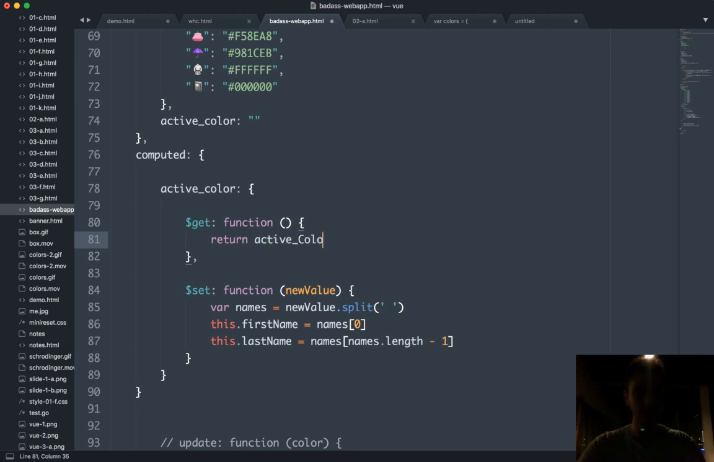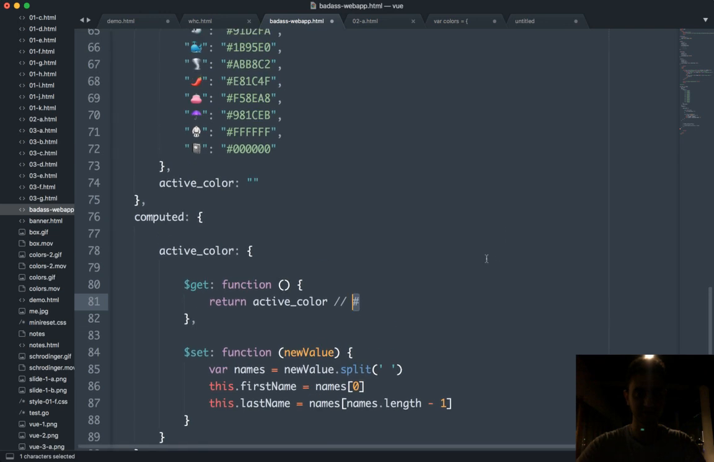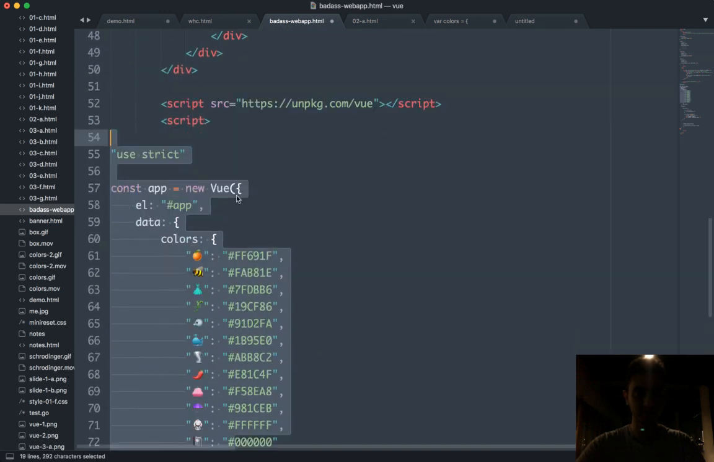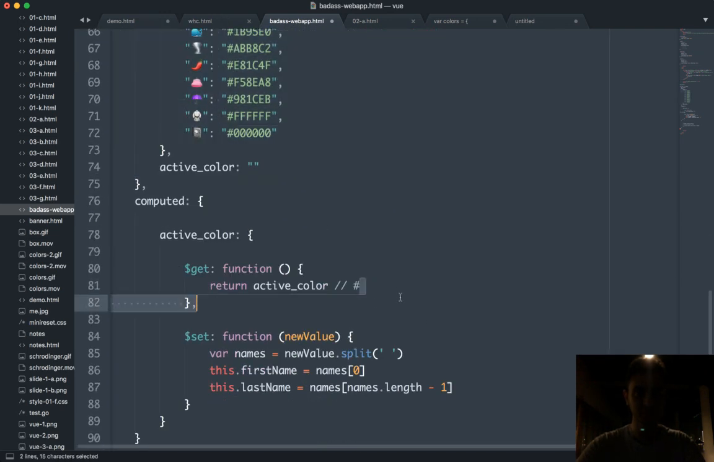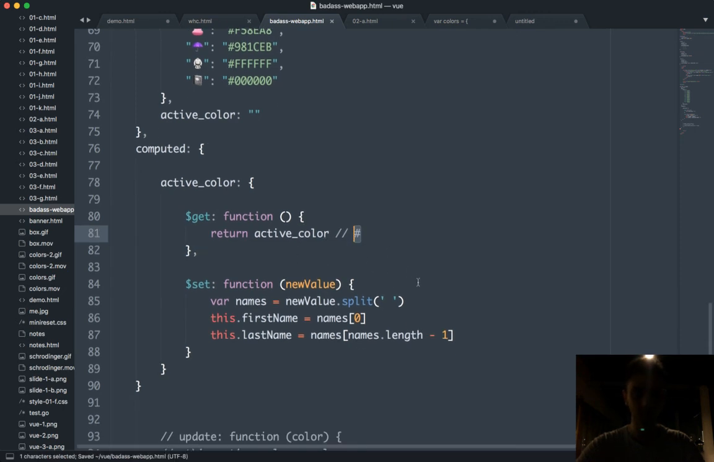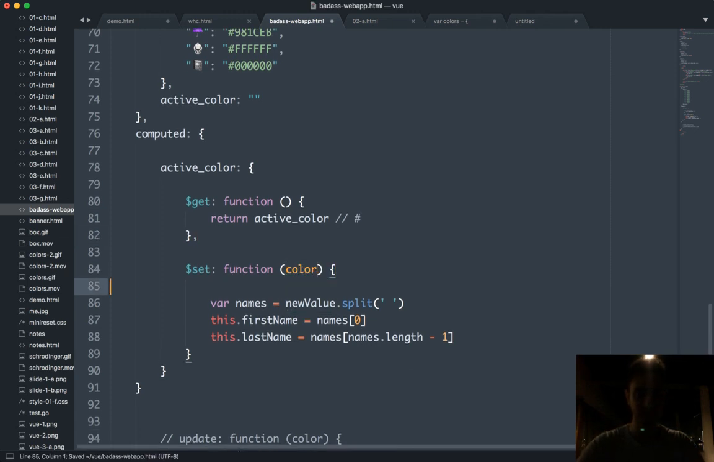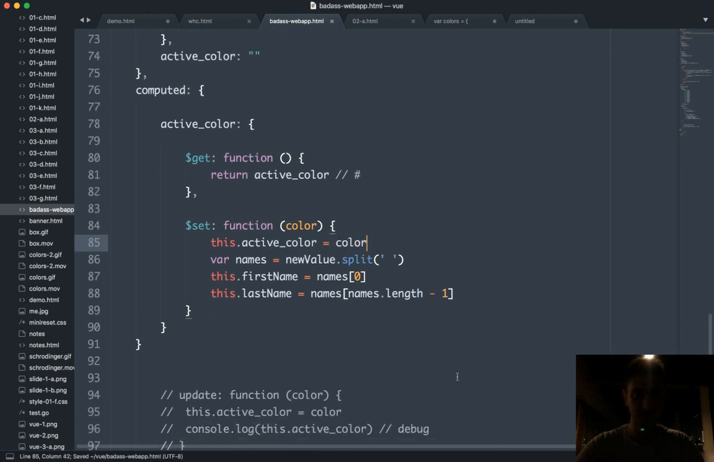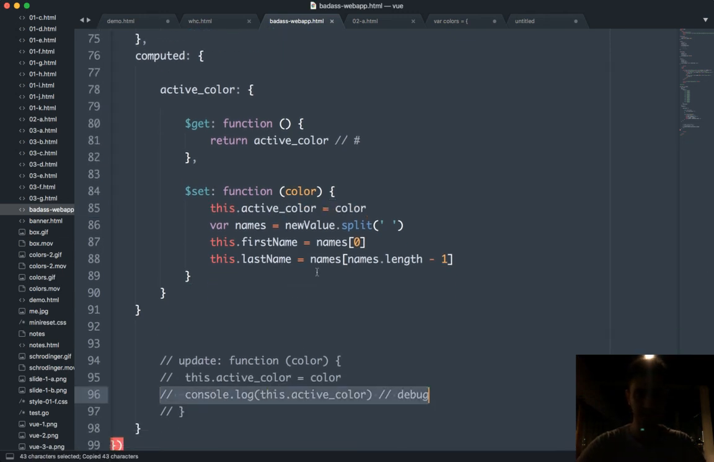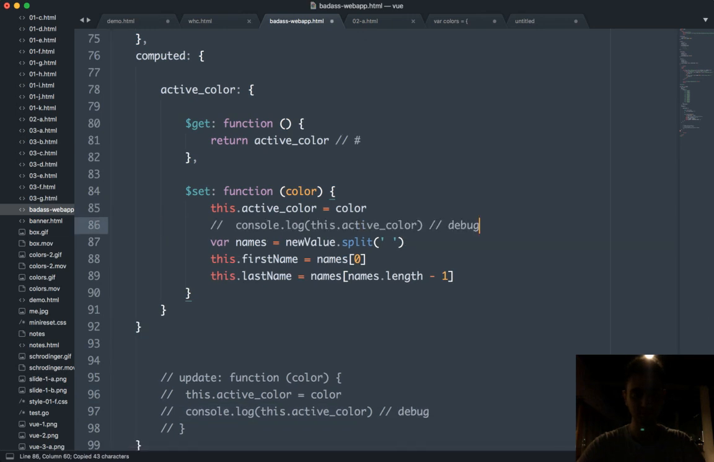Oh, you know what? I actually have a really good idea for this. Let's come back to this to add it, because in theory we don't need the hash. This is a great example of how we can insert the hash using a computed property. So that's one thing we can do. And the setter, anytime we set it, we want to set this active color equal to color, and then we go down to the console log like we did before. Okay, so let's get rid of this stuff.